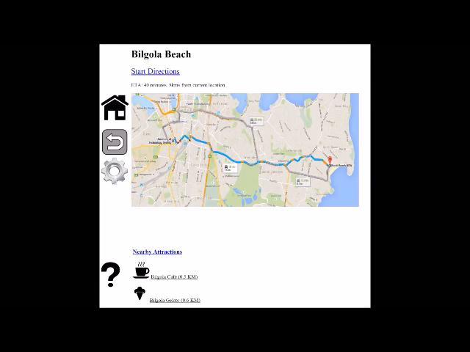Once a particular beach is selected, a map is shown to the user, showing the route directly from where you are to the destination. Nearby attractions is also shown in case for the user's interest. And also there is a start directions option for if the user is happy with the route and if they want to start the navigation.